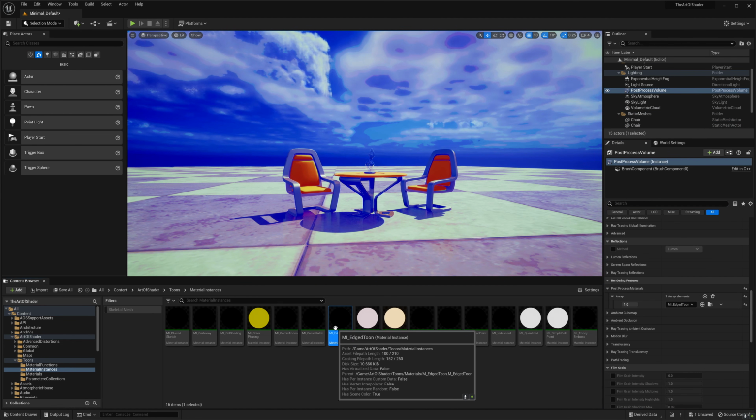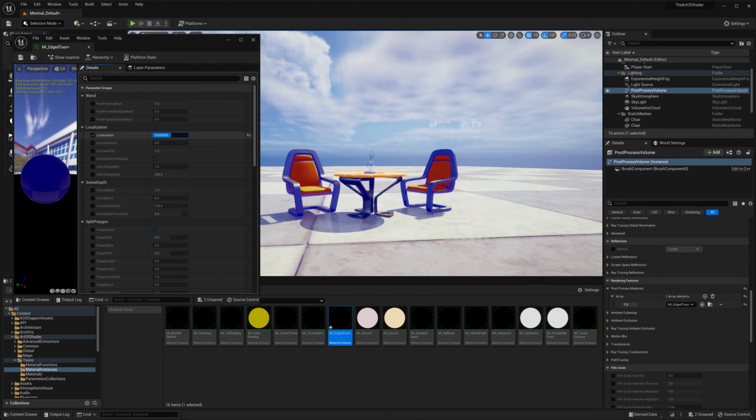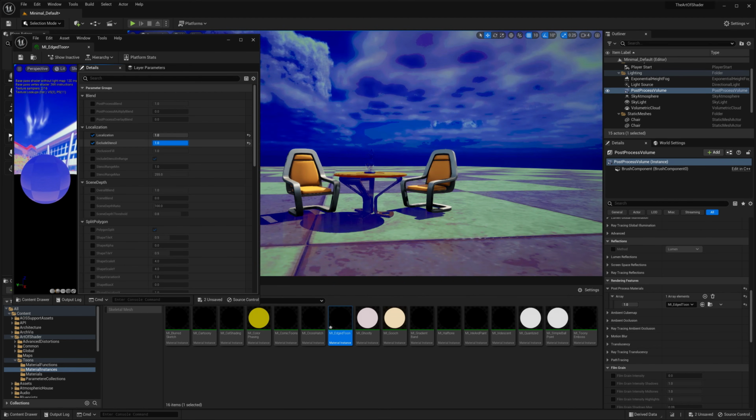Now we will go to our Blendable Material instance to turn on the localization. Here we will set the localization to 1. You see here that only the objects whose custom depth pass was turned on is now getting affected by the post-process. To inverse the effect, you can set the exclude stencil value to 1, which would make the rest of the scene getting affected instead.